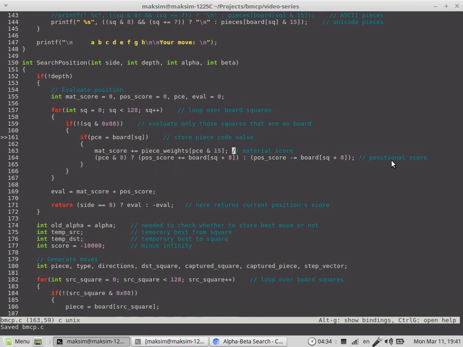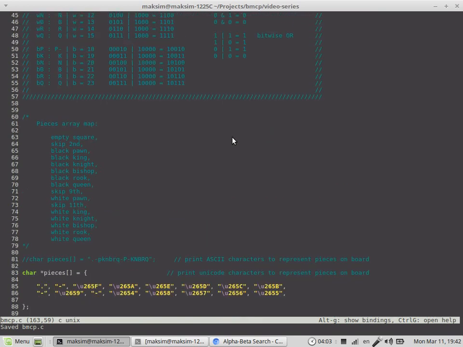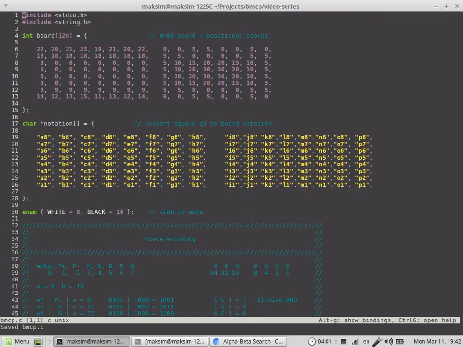So if after the bitwise AND we find a true value, then what we have to do is just add to the positional score variable the content of the square plus 8 on the board. And this is very interesting, because this is actually where this part of the board array becomes handy.